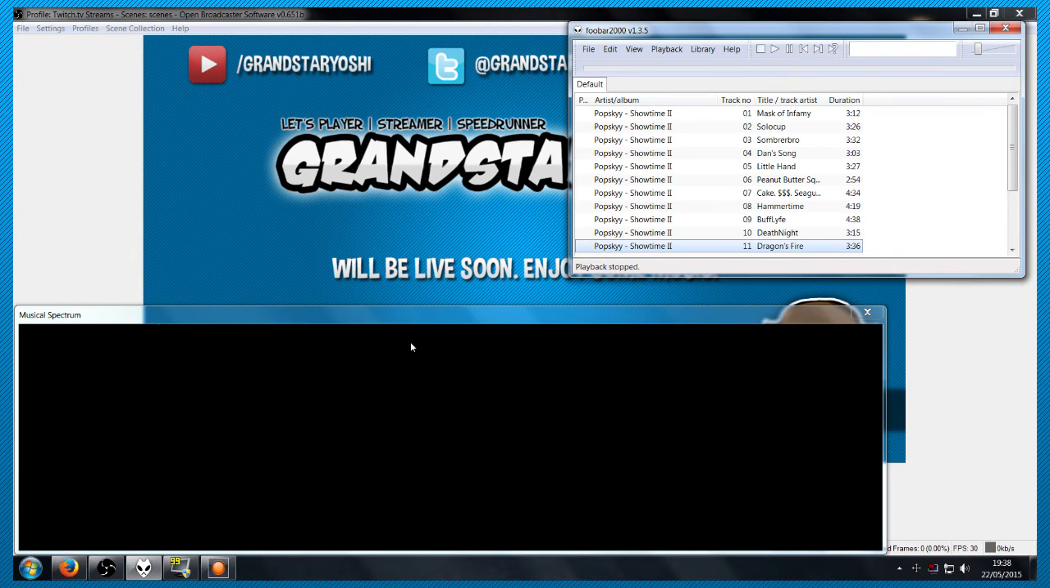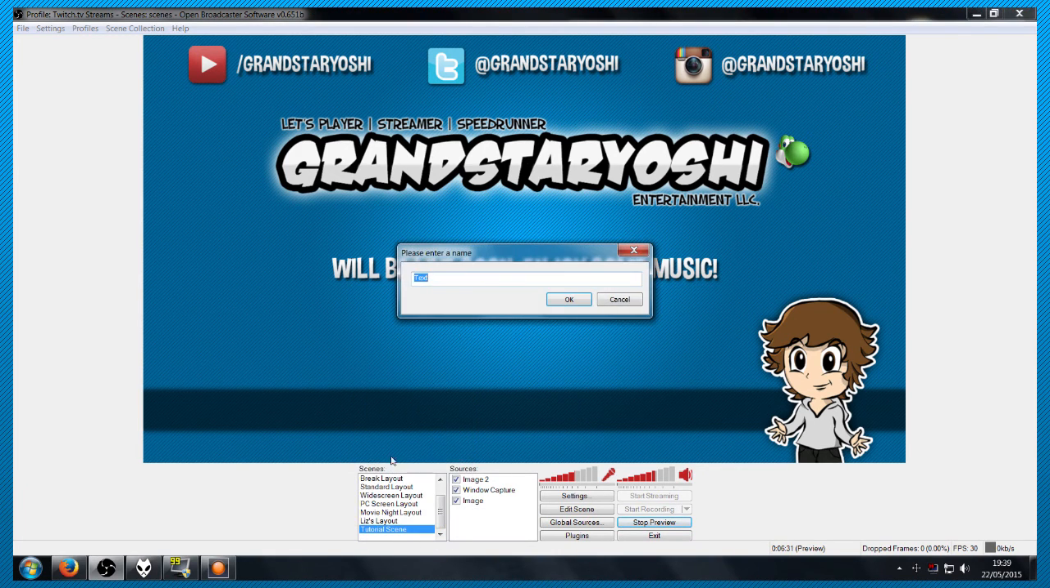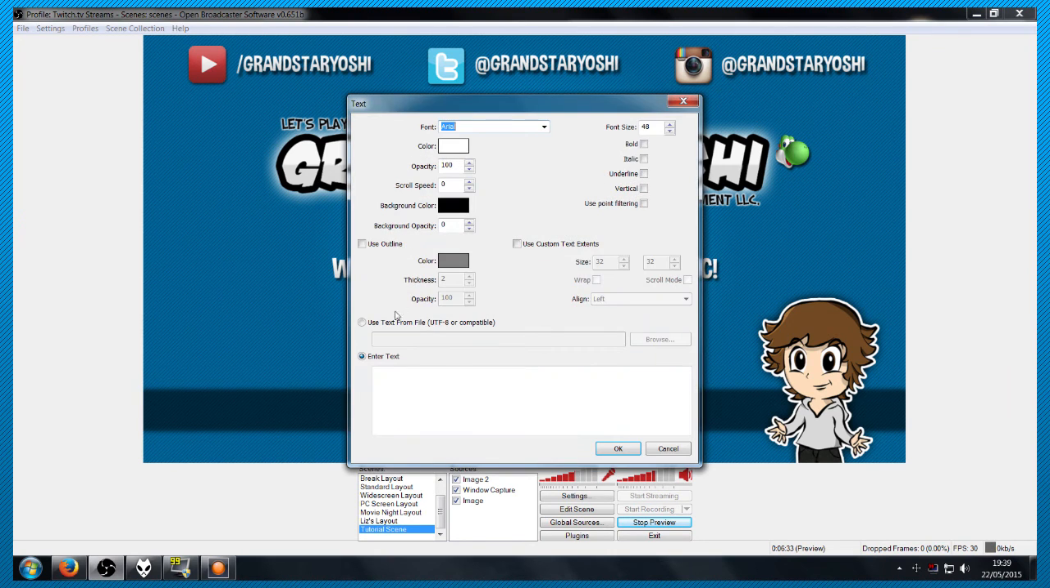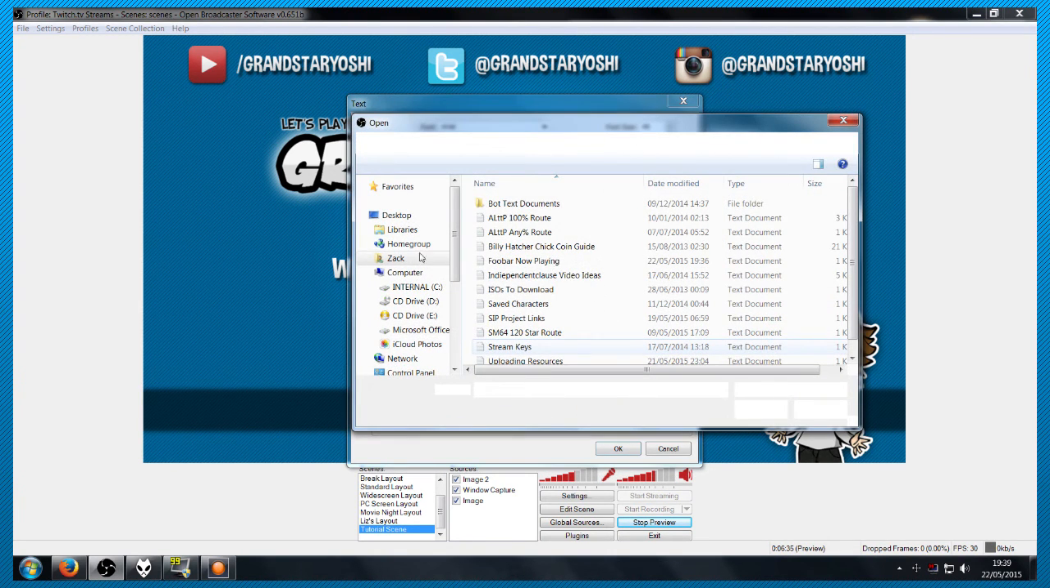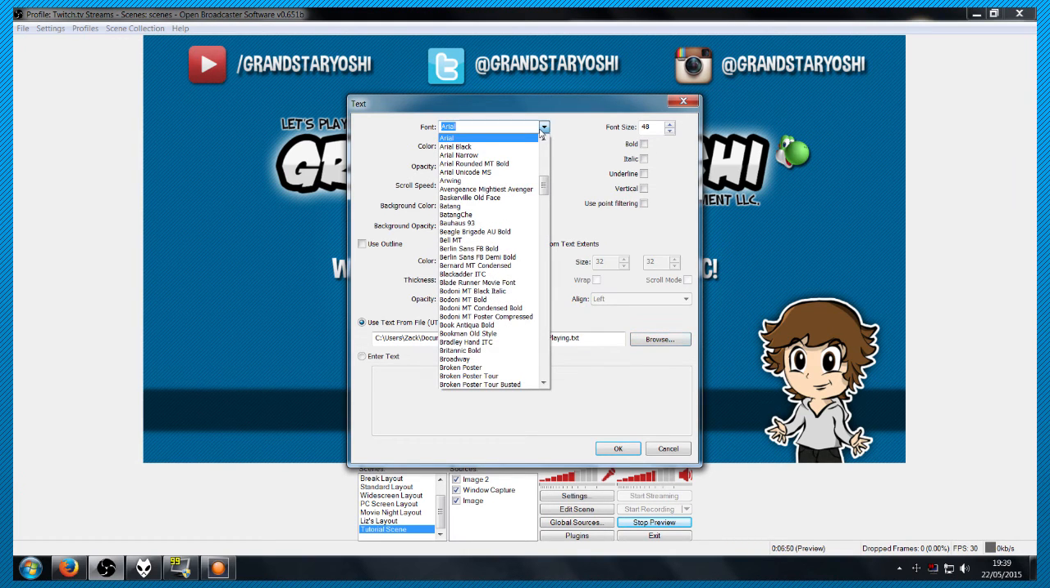And for the now playing stuff, that's all you got to do in Foobar. So now, go ahead and go to OBS, add text, and here, use text from file, browse for the file that you use. As you can see, I'm using Foobar Now Playing. And then go ahead and adjust your font size, your centering, all that stuff. I already have mine ingrained in my head as to what I use, so I'll just go ahead and make it that real quick.